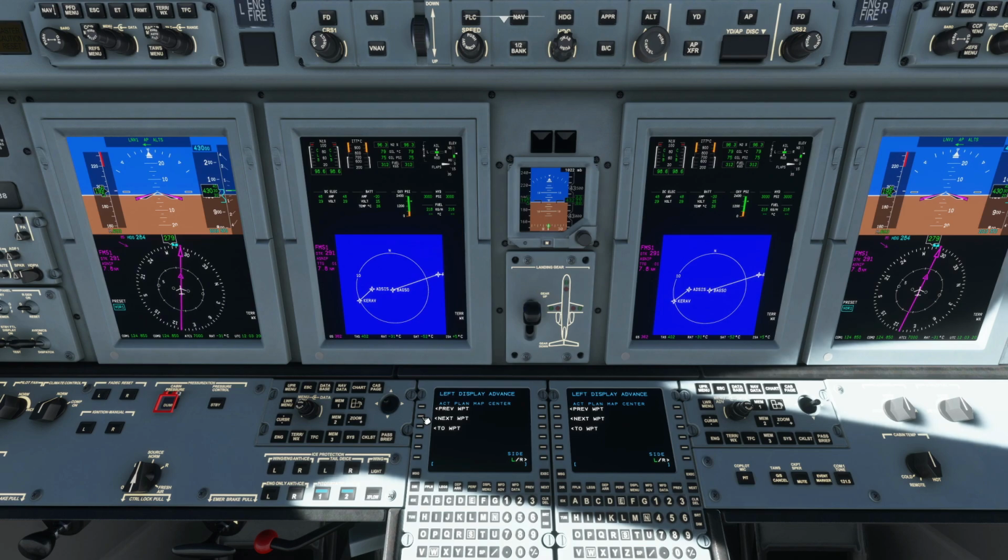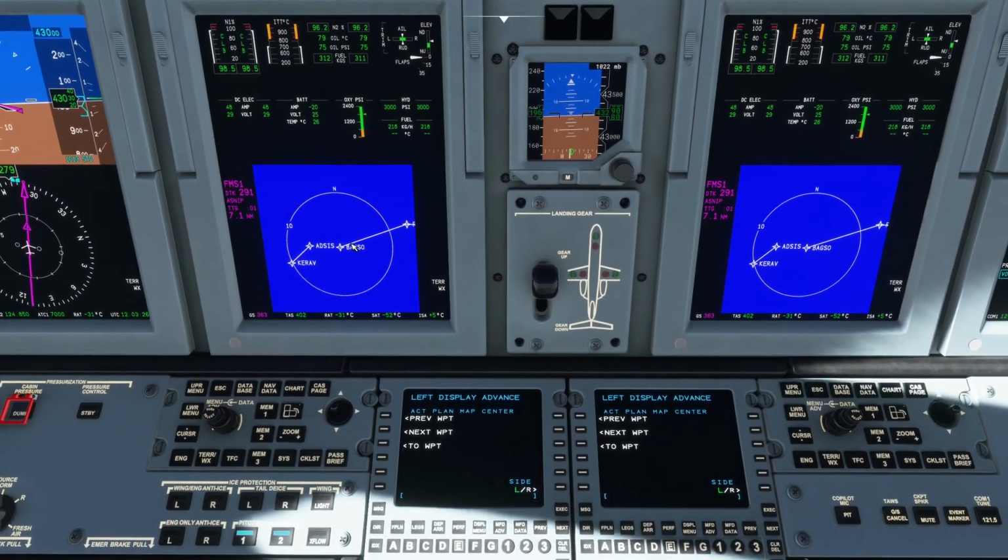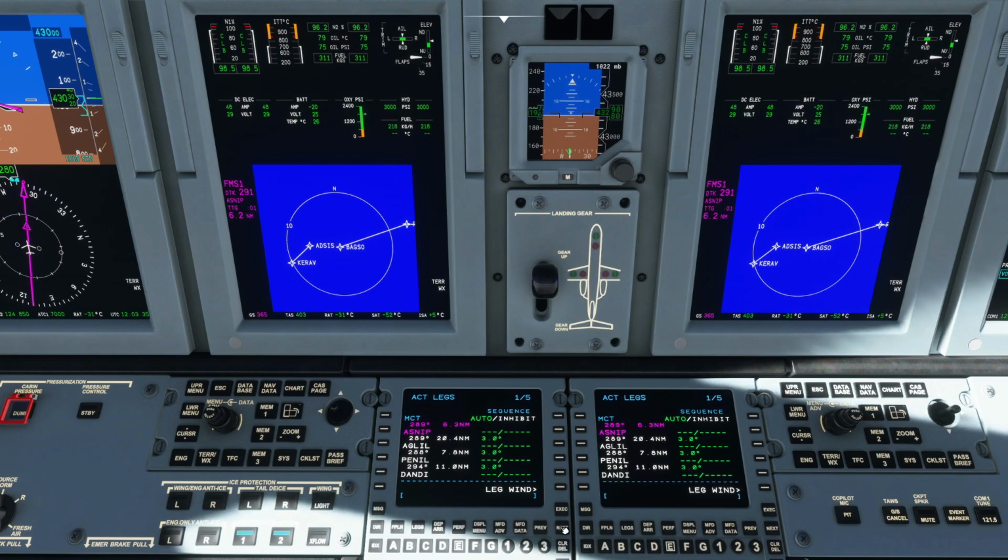and go to the next waypoint, so BAGSO, and I see a disconnection here, so there is a discontinuity. The aircraft doesn't know how to get from BAGSO to ADSYS. And then after Kero, I see another discontinuity. So let's go to the legs page and see if we can clear those out.